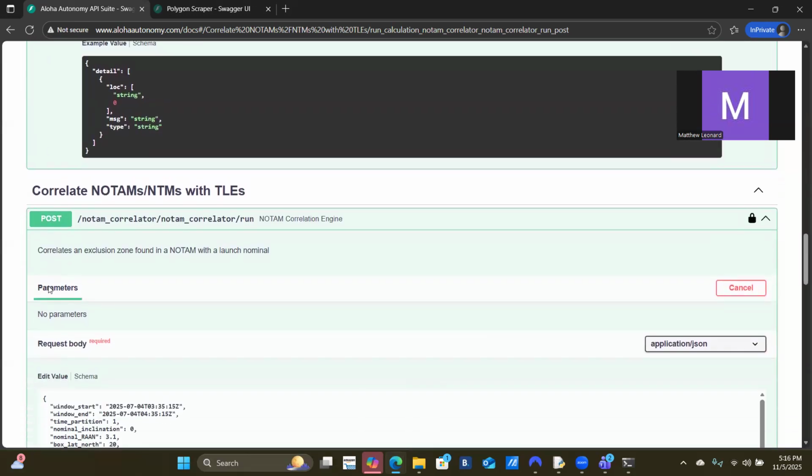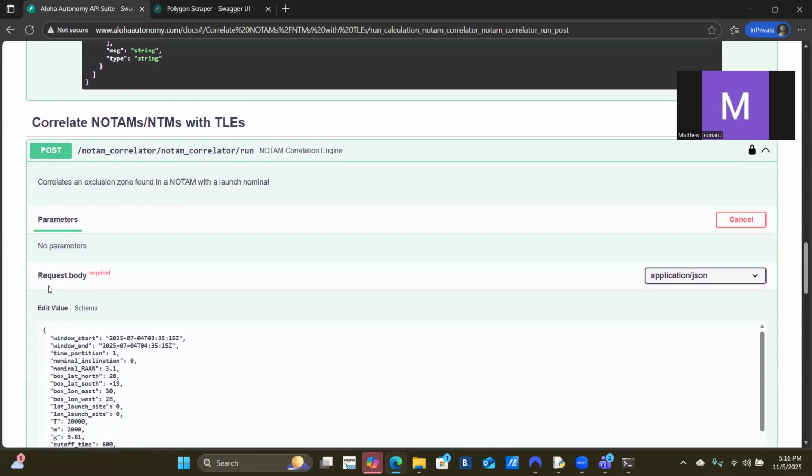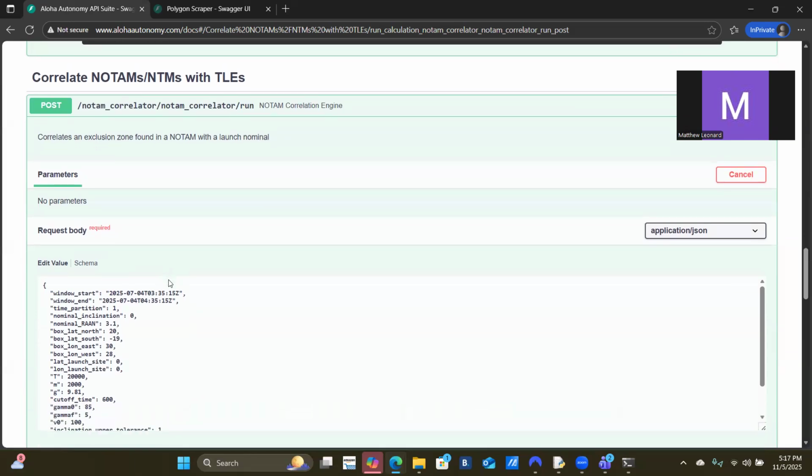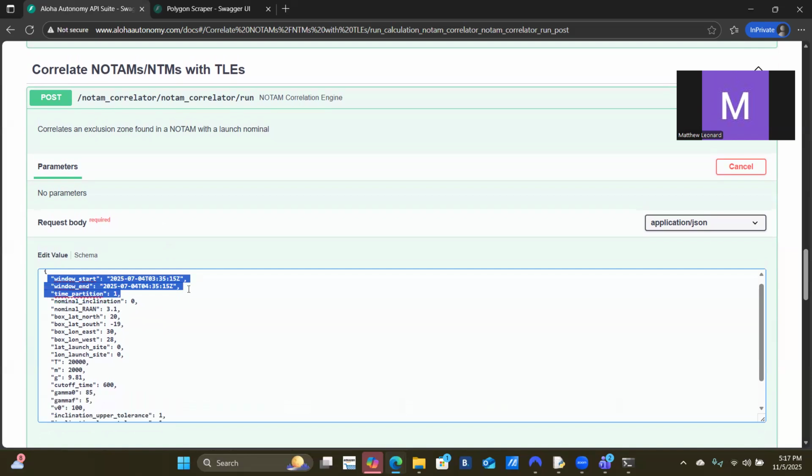Now, for our second tool, we have a NOTAM to TLE correlator. What this tool does is correlate exclusion zones found from open source intelligence with the TLE. The use case is for UCT processing or for associating launch nominals with actual open source intelligence. The tool takes in a window start and a window end, to see if during that window there could have been a launch which physically could have generated that TLE. And then again, you have a time partition here.